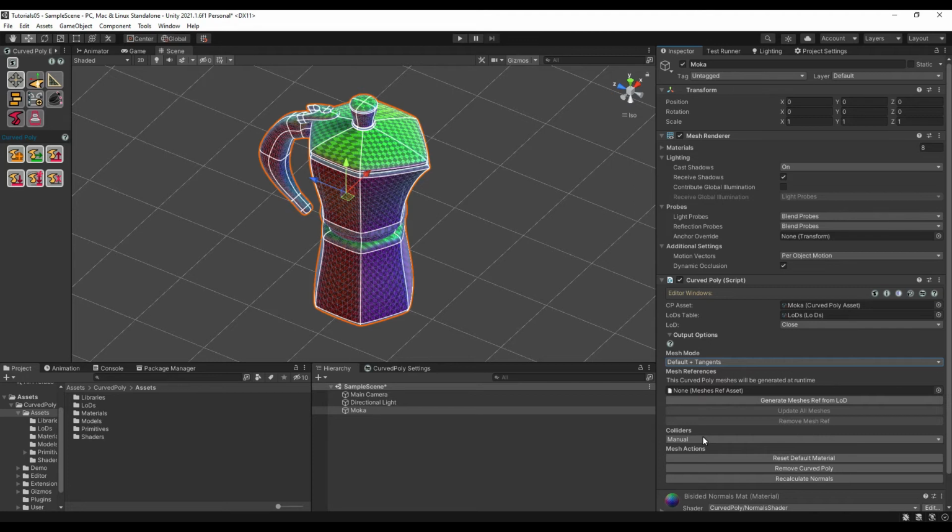Talking about integration with other plugins and tools, you should consider to use mesh references in some situations. Indeed, by default curved poly generates meshes at runtime. Since the meshes are generated at runtime, there is no way to feed them to other plugins or components you use in the editor, but you can do that only using scripts. In case you can't do your own scripts, mesh references are your best option.